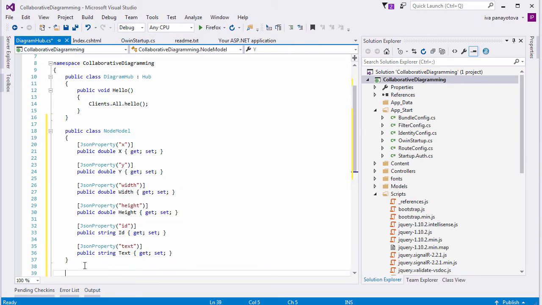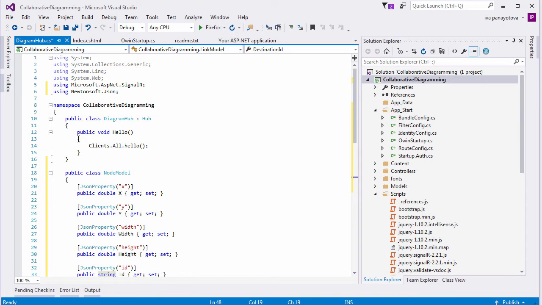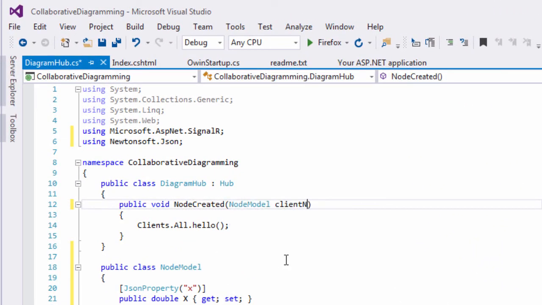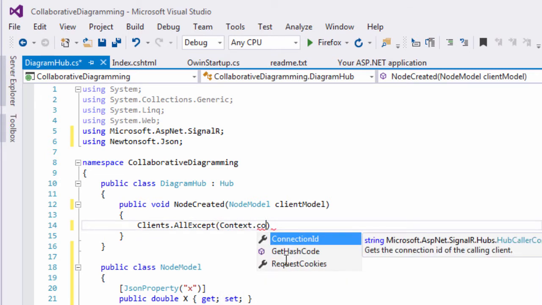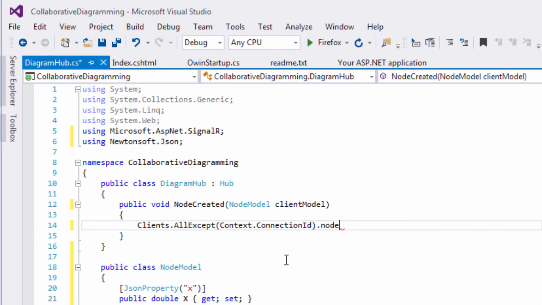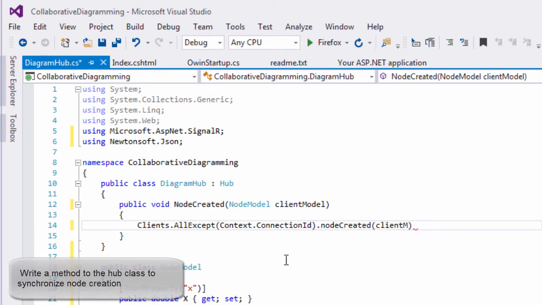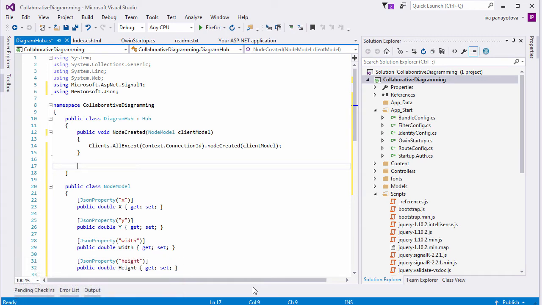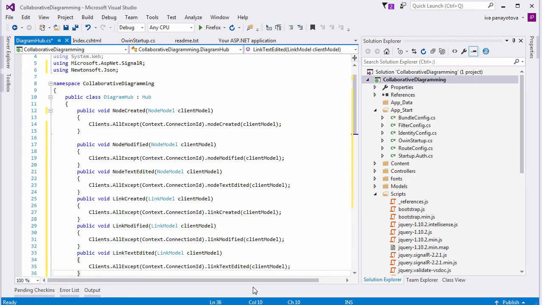We also need a reference to the JSON library. Since the diagram uses also links, we need a link model class as well. It contains the ID of the origin and destination nodes, its ID and text. With those classes ready, let's write the methods that will synchronize node and link creation and modification. We start with nodeCreated. And then I'll just paste the other methods since they are identical.